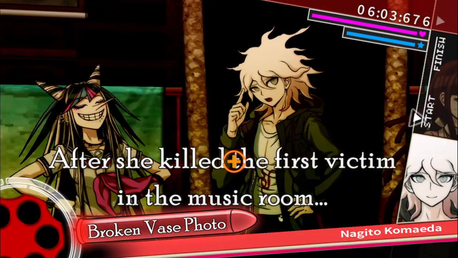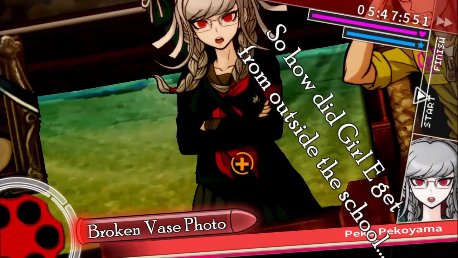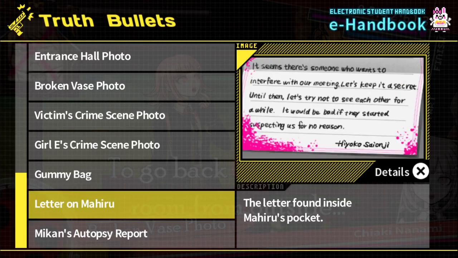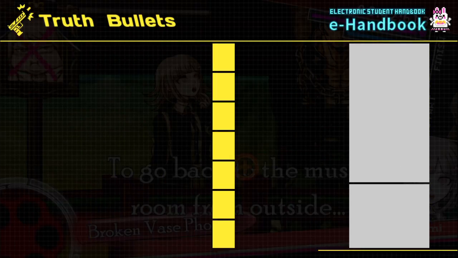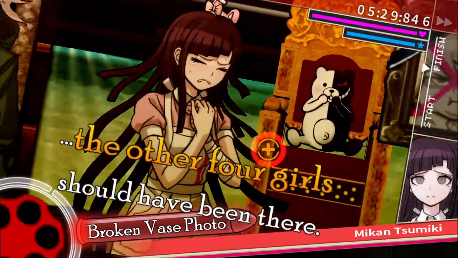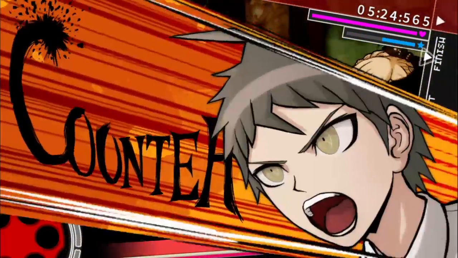After she killed the first victim in the music room, what did Girl E do? She just broke the window and escaped out. So how did Girl E get to the front of the music room? Back to the music room, you need to go through the entrance. Plus, I think the other 4 girls... at the entrance, heard the sound of the window shattering. No, that's wrong!